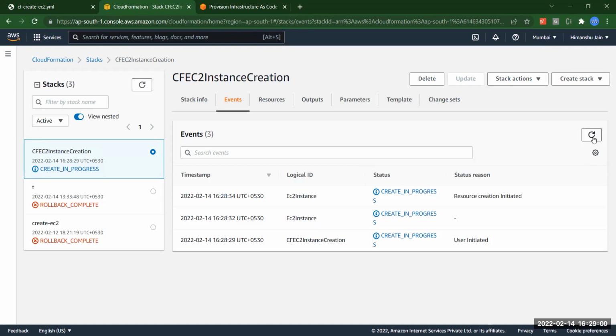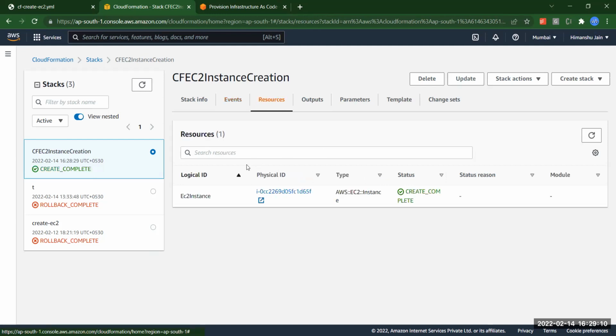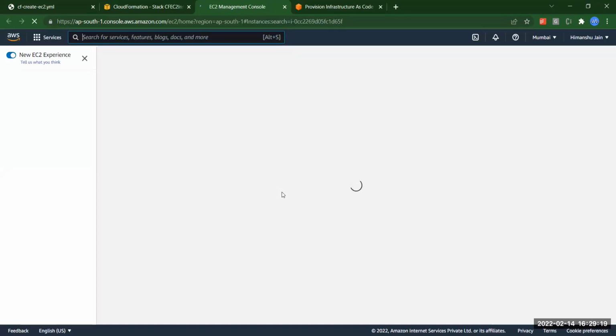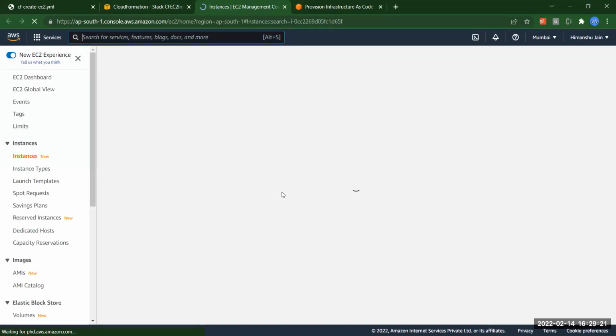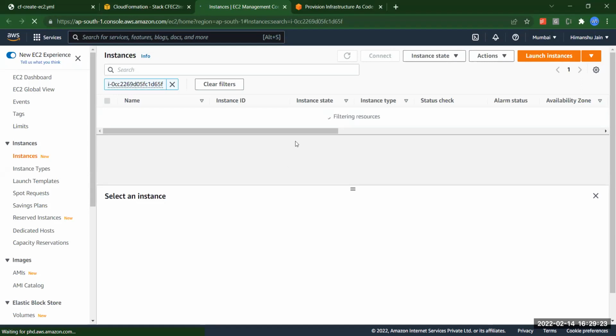So just refresh it again. We'll see what is happening. So creation is in progress. We will wait for some time here. Once resources get created, we will be able to see them here under the resources section. We can see one EC2 instance is going on, and this is my resource ID. If I open this EC2 management console, we should be able to see one new EC2 instance here.